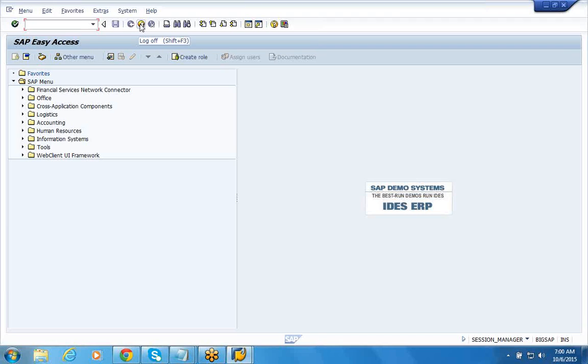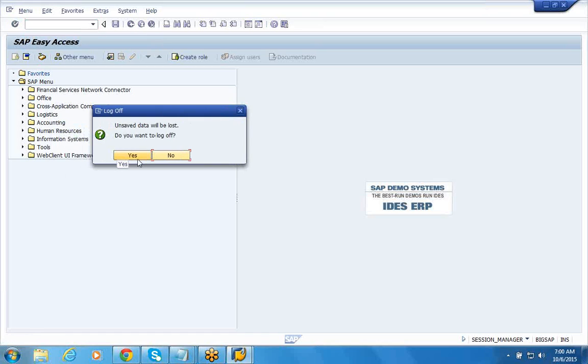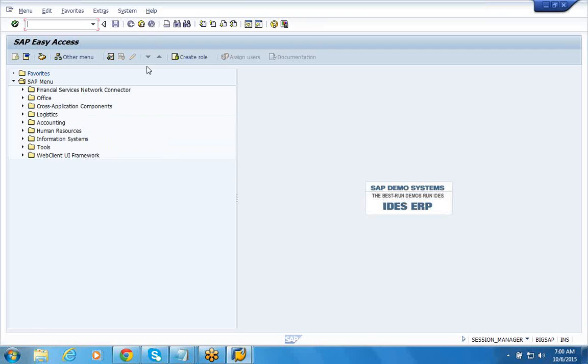And this is the log off button. If you want to log off from SAP, we can use this log off button. Just click on log off. Each and every time it will ask, unsaved data will be lost, do you want to log off? Click the yes button, and we can log off from the server. And this is the cancel button. If you are doing a transaction and it is not correct, or if you want to cancel the transaction, we can use this cancel button. And this is the print button. If you want to print any screen, we can use this print button.